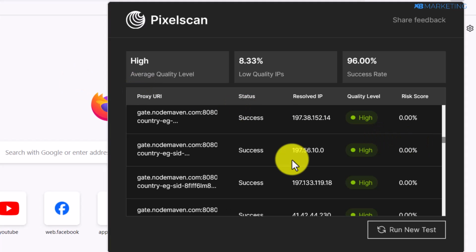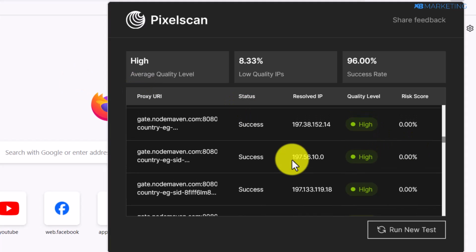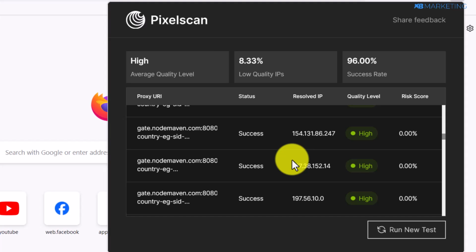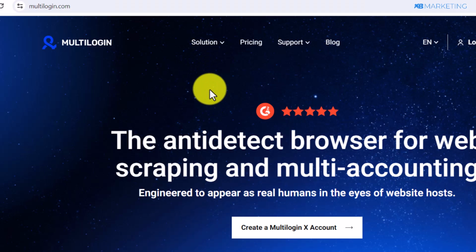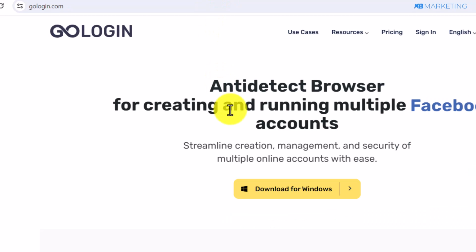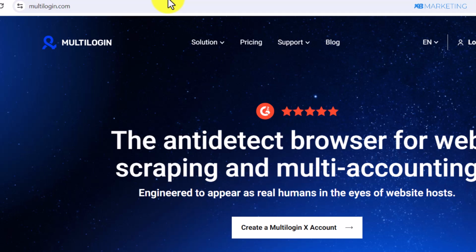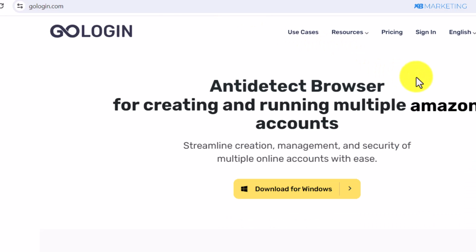So now that I have proven to you that their proxies are of high quality, now we are going to move over to the next step of the video, which is getting an anti-detect browser that you want to use the proxy with. And there are many anti-detect browsers out there that you can use, but I personally recommend using multi-login or using Go login. So these are one of the best anti-detect browsers out there that you can use.